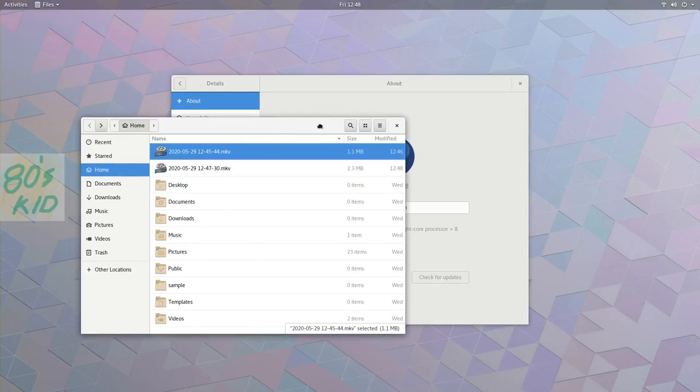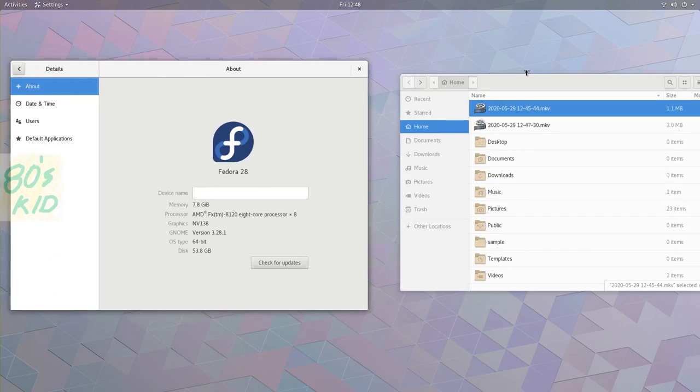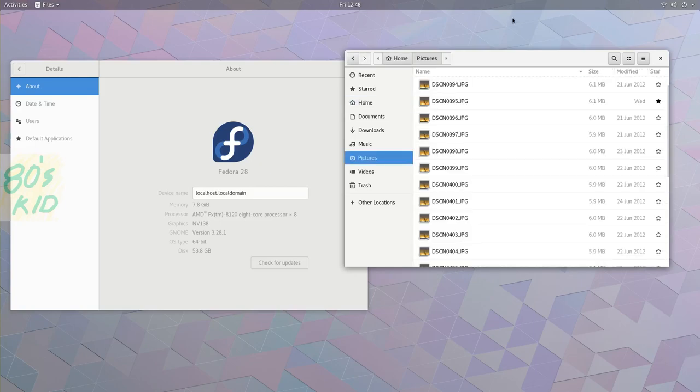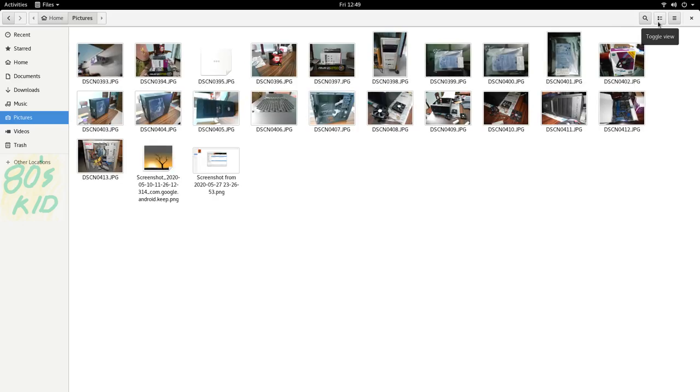So this is Fedora 28, as you can see over here, and this is the window layout. It's beautifully placed, the icons are a little bit big, it's a bit smooth, and the icons are pleasant looking. Let's navigate to the pictures part. These are just JPG images, as you can see over here. Let's make it into thumbnails, and here you can see some of the pictures of my old and new hardware. It's not new hardware, it's still old.